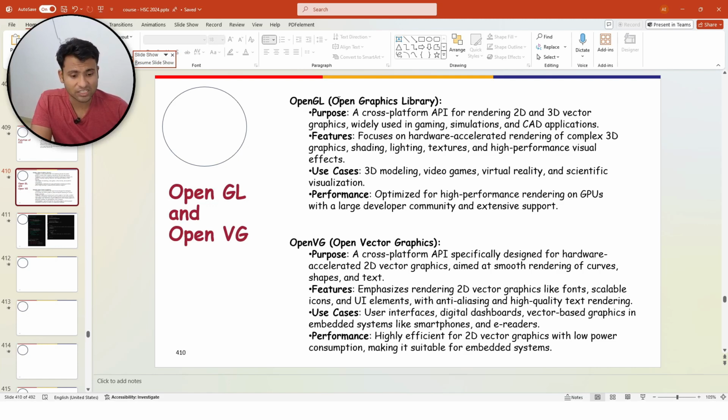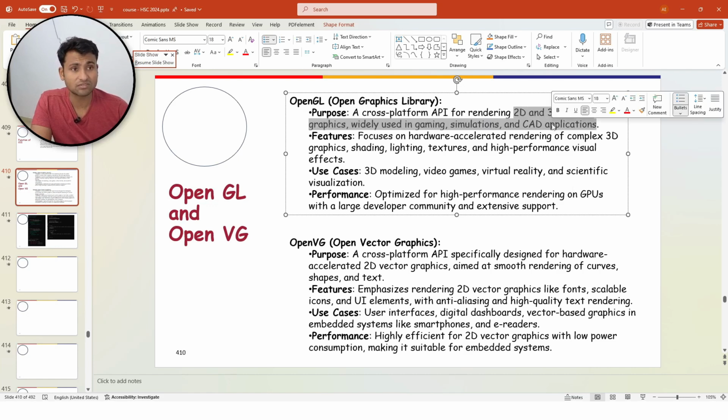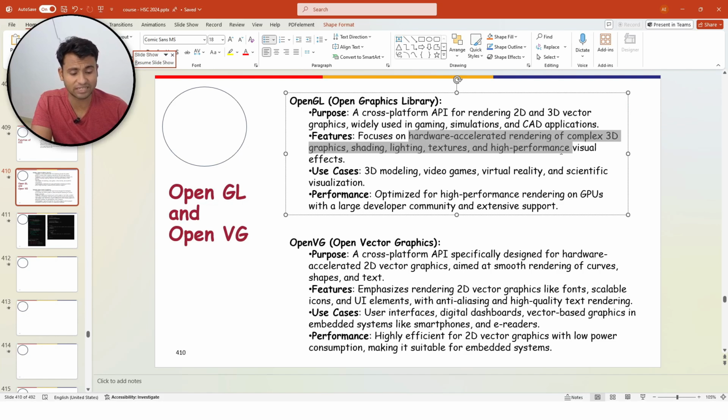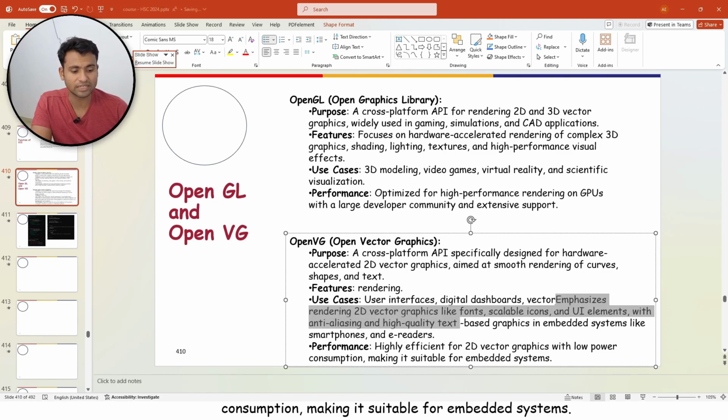So OpenGL stands for Open Graphics Library, and the purpose of this is to provide a cross-platform API for rendering 2D and 3D vector graphics. It's widely used in gaming, simulations, and CAD applications. The features of it are focused on hardware-accelerated rendering of complex 3D graphics, shading, lighting, and textures. On the other hand, OpenVG stands for Open Vector Graphics, and it's a cross-platform API specifically designed for hardware-accelerated 2D vector graphics, aimed at smooth rendering of curves, shapes, and text. The emphasis of rendering 2D vector graphics is for things like fonts, scalable icons, and UI elements with anti-aliasing and high-quality texture rendering.